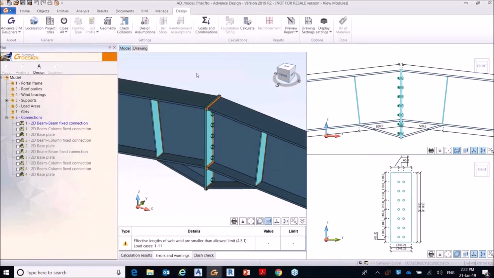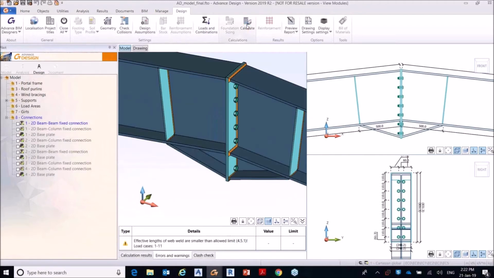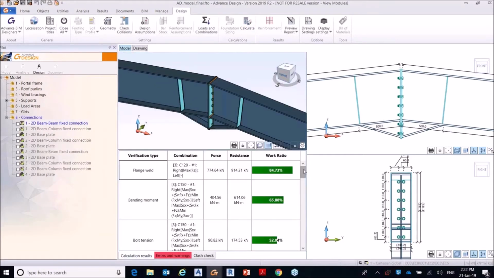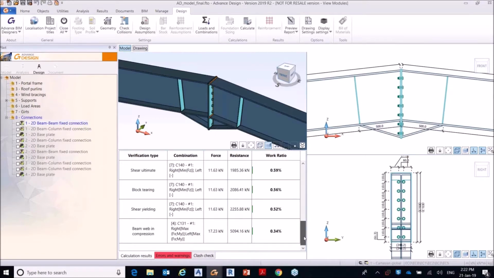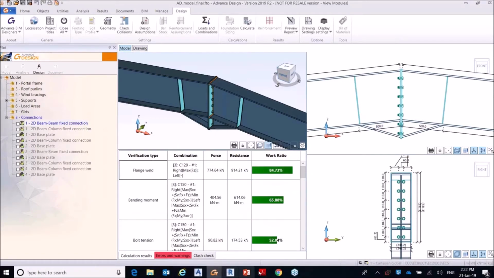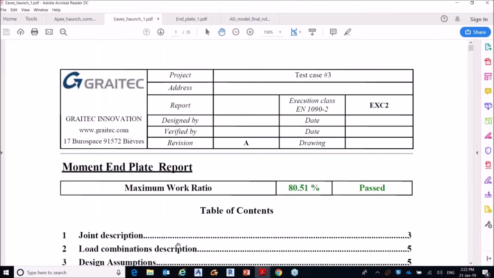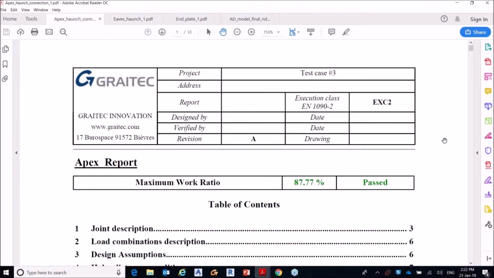So once I'm happy with the configuration proposed, I can just calculate my connection, and I will have results in a summarized way, or I can also create a report. So now I have the results. For example, here you can see for the flange weld, everything is okay, bending moment, bolt shear and tension, and so on. So I can create a report for every connection, and they will look like this.